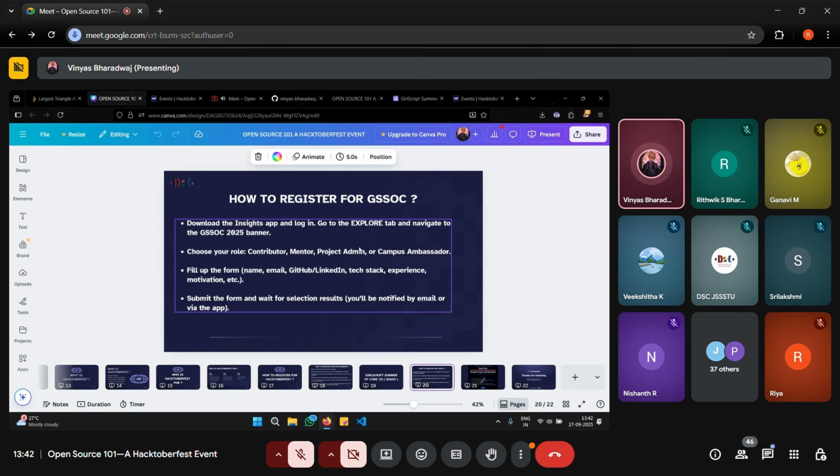So you're going to have to navigate to 2025. Now the registration date has already ended, so you're going to have to wait for 2026. But you basically navigate to the particular year's banner, and then you can choose your role, fill the form, submit all of your details, and then you can actually start working on the project itself.